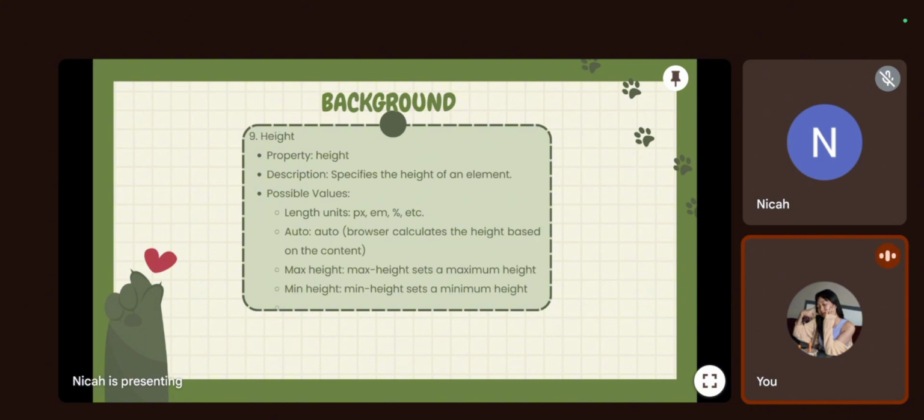So, number 9 is height. From the word itself ulit, it specifies the height of an element. So, yung mga possible values niya ulit is like units, pixel, em, percentage, and etc. So, dito rin is pwede rin gumamit ng auto. So, yung browser ulit yung magkakalculate ng height based dun sa content na ilagay mo. So, max height and min height ayun yung magsaset ng maximum height and minimum height.